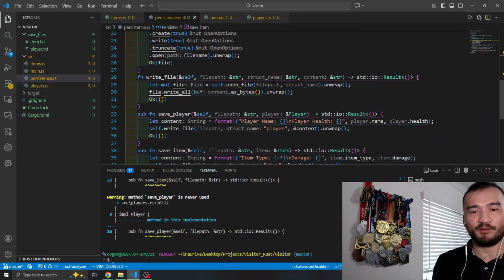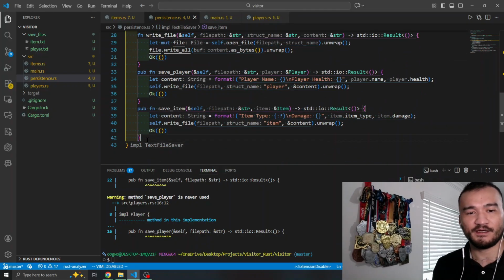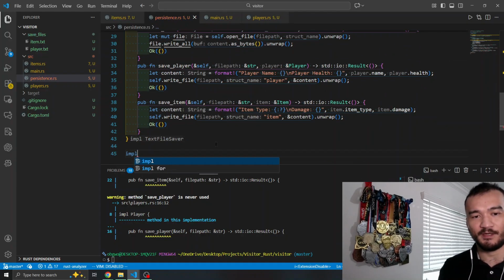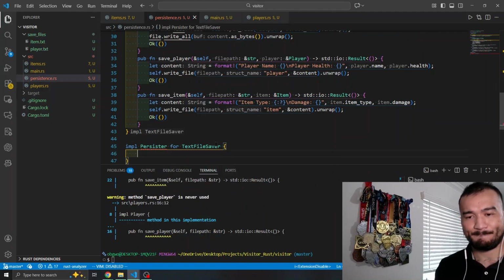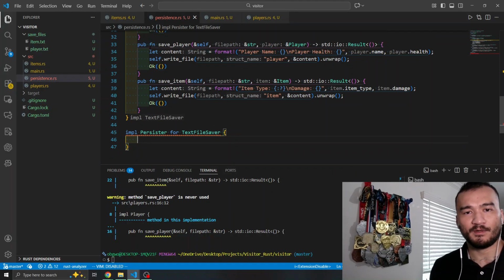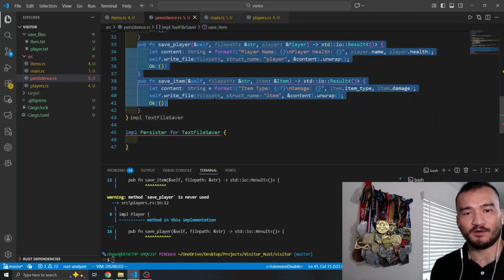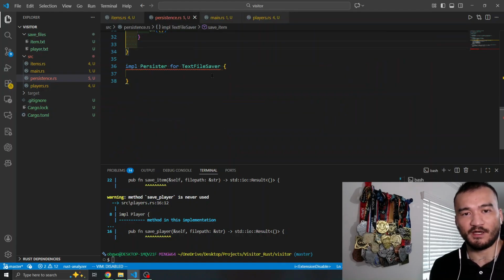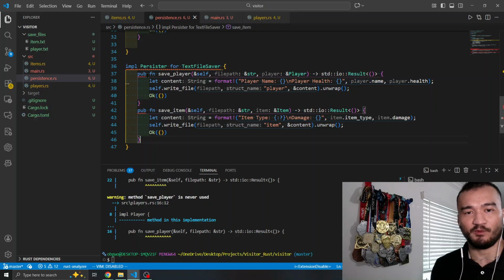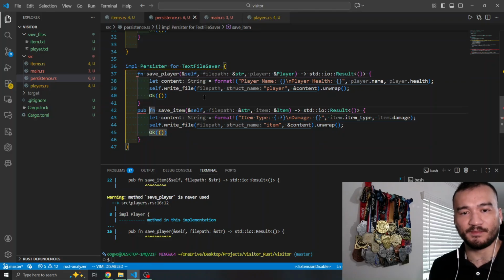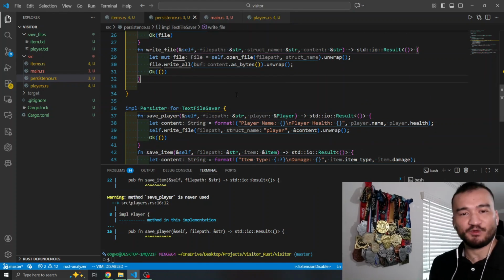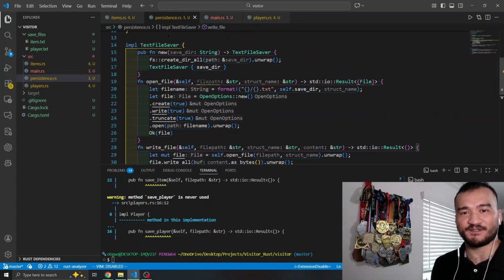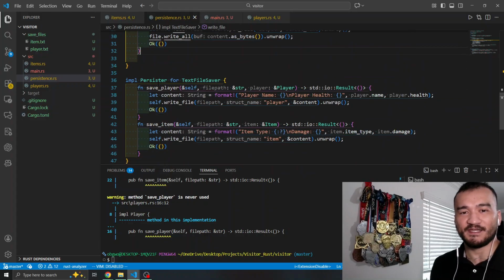So now we're gonna move these two methods outside. We're gonna say implement persister for text file saver, and then within that we're gonna cut that and paste it here. We don't need the public anymore because it's implied that it's going to be public. So now everything looks similar. All we did was move the logic outside of the text file saver struct and basically inside of the trait.